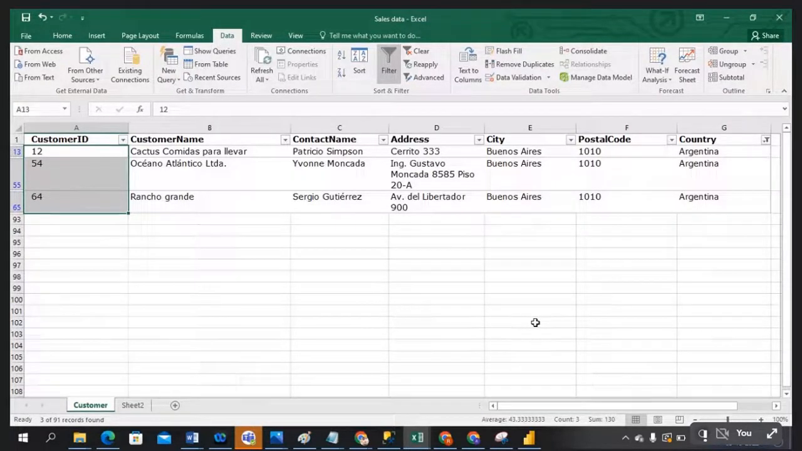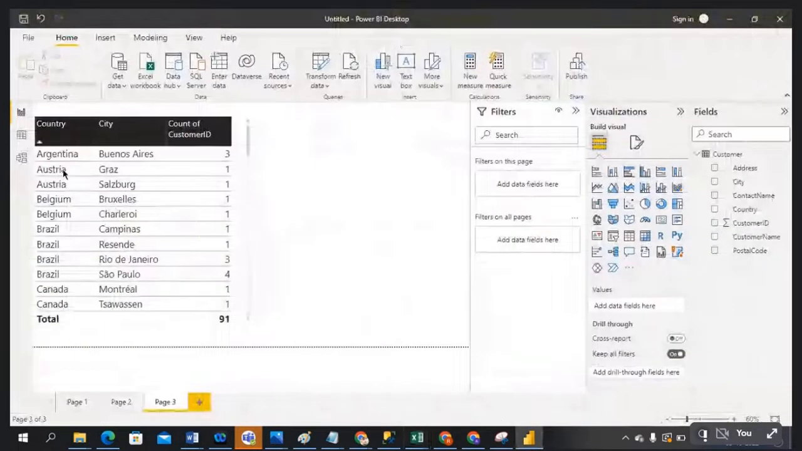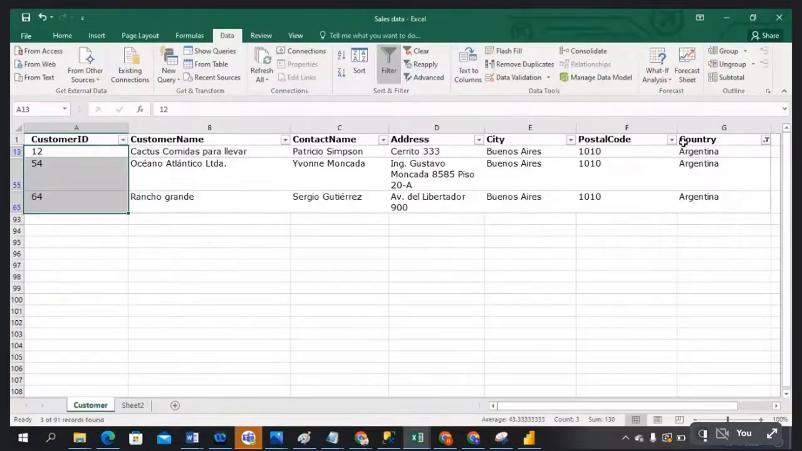Yes, correct. For Argentina, for this Buenos Aires city, 3 customers are there. Yes, Power BI is showing correct. Now let's see. For Australia, the city is this, 1 customer there. So whether it's correct or not, I am just validating my data.